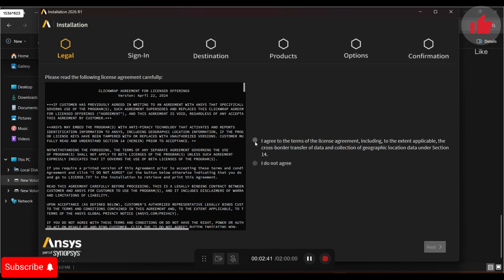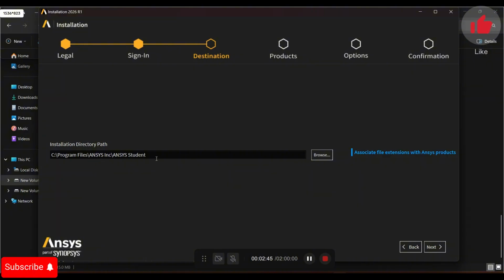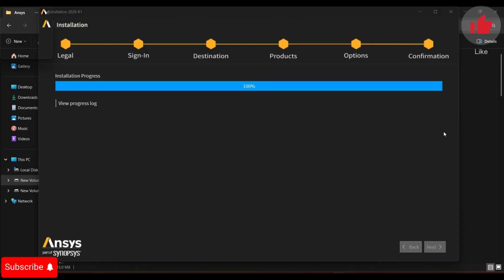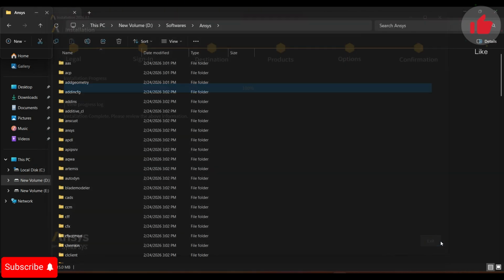I agree. Click here. Click next. Choose the folder where you want to install. Click next and here it will take some time. Okay, it is completed now. Click exit.